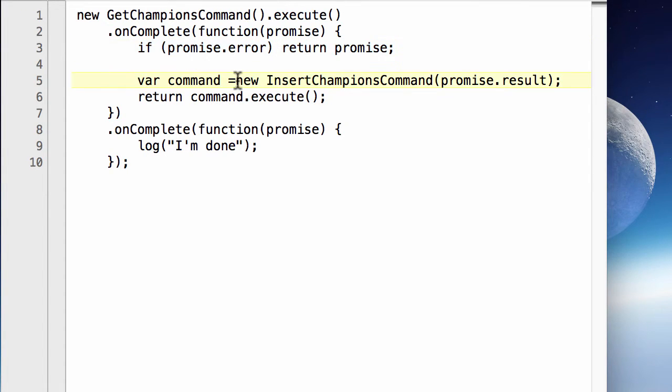If not, I create a new command that will insert the champions that I got back from this. So the insert champions command will not run until this completes, because I've chained it in the continuation. And then I create a command passing along the results from my network request, and then I return another promise, which is the result of executing this insert champions command, and I have a continuation on that, which I declare another closure which accepts the promise, and I simply log I'm done.